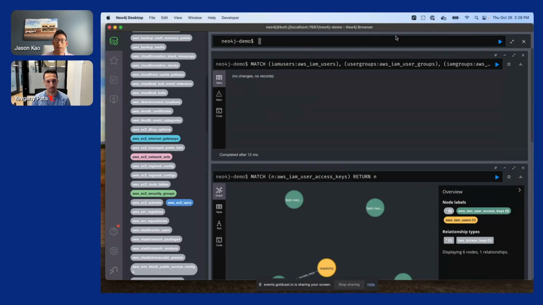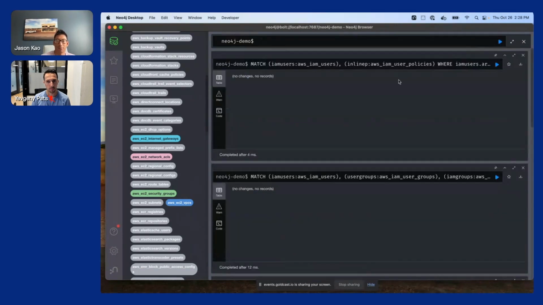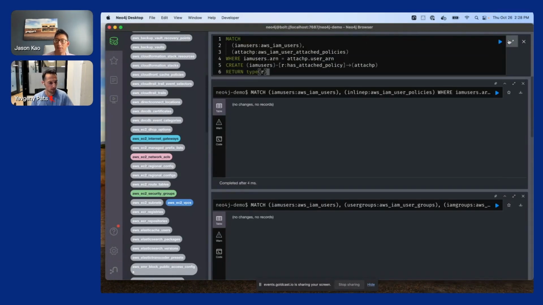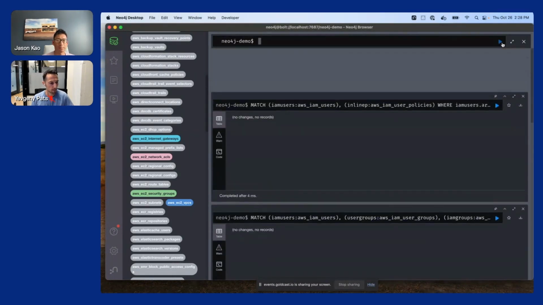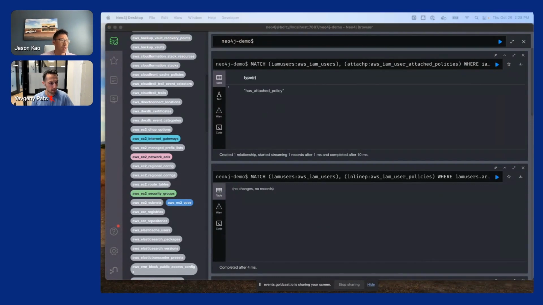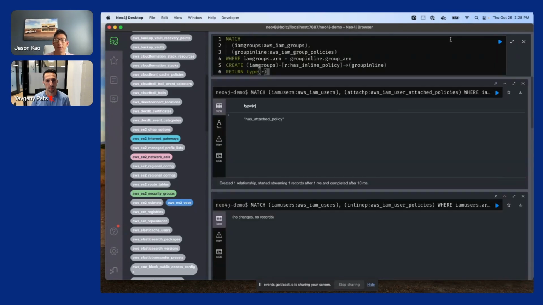I'll just run through some of the other ones real quick. Again, all this is available online, so if you're interested, we do have the link, and you can follow along with our how-to guide. We'll do attach policies. Again, we're going through those 4 specific relationships for IAM users and the permissions that may be granted through either a managed policy or inline policy. And the last one we'll do is the relationship between groups and their inline policies.